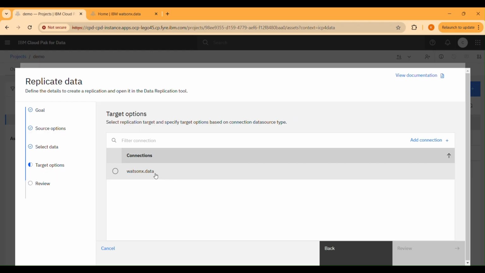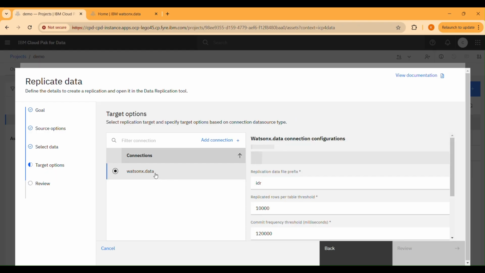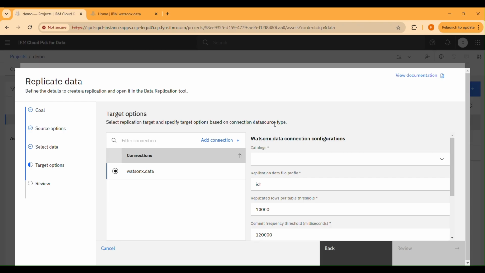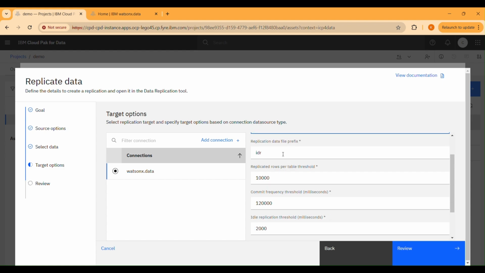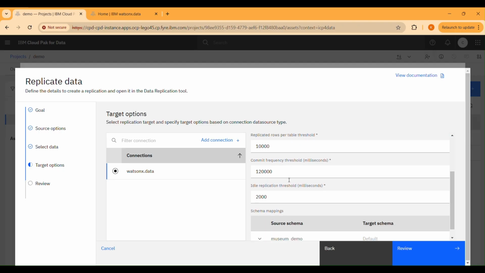For our target, now we can connect to watsonx.data, so we click that connection, and there are a variety of parameters we need to fill out. The first is catalog. We need to specify which catalog we want to replicate to. In our case, the only catalog available on our watsonx.data connection is Iceberg Data, so we will select that. Then we have a couple of variables that need not be edited for this demo.